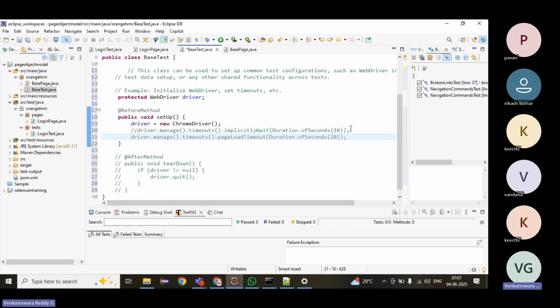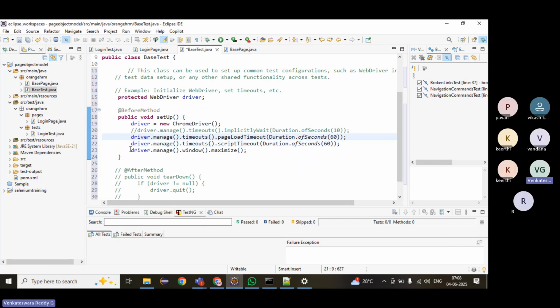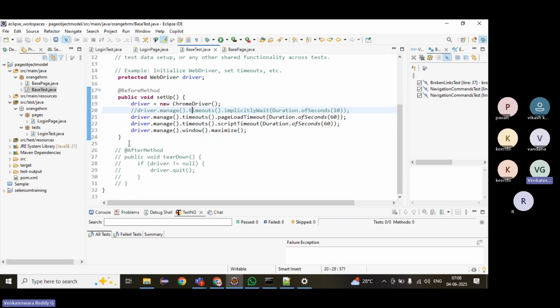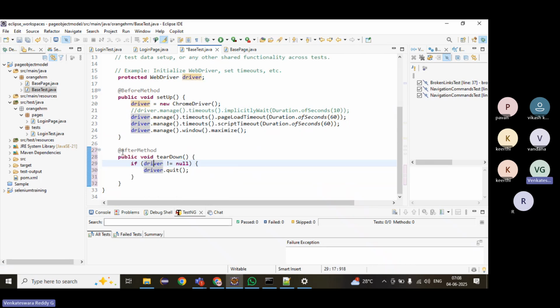Once we have created the driver, we can use page load timeout and maximize. Page load timeout we can keep as 60. That's fine. When our page is taking time, it will come into picture. We can also use driver.manage().timeouts().scriptTimeout. When our script is taking time, it will come into picture and wait. For now, these things are fine. In the after method, what will we do? We will quit the entire browser.